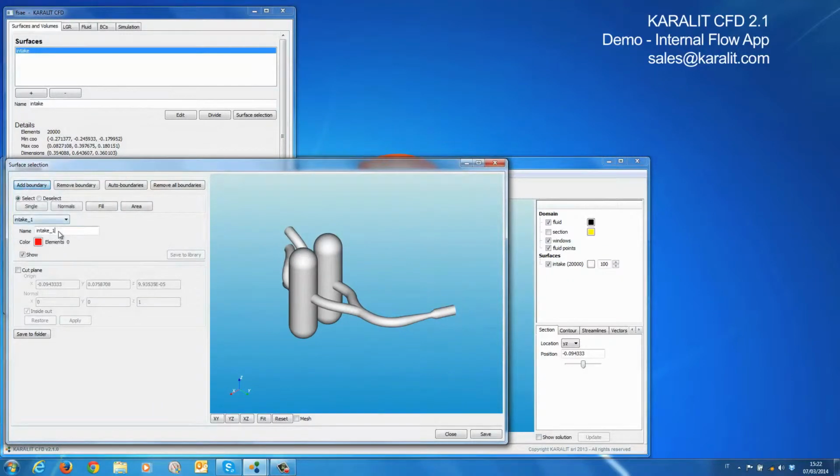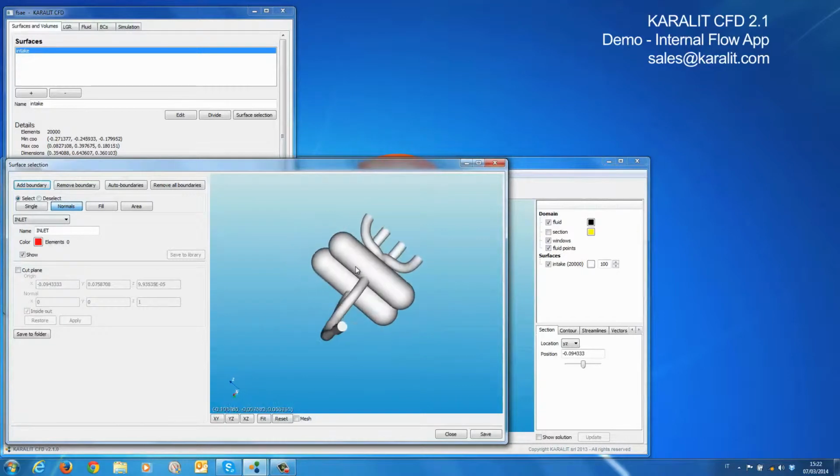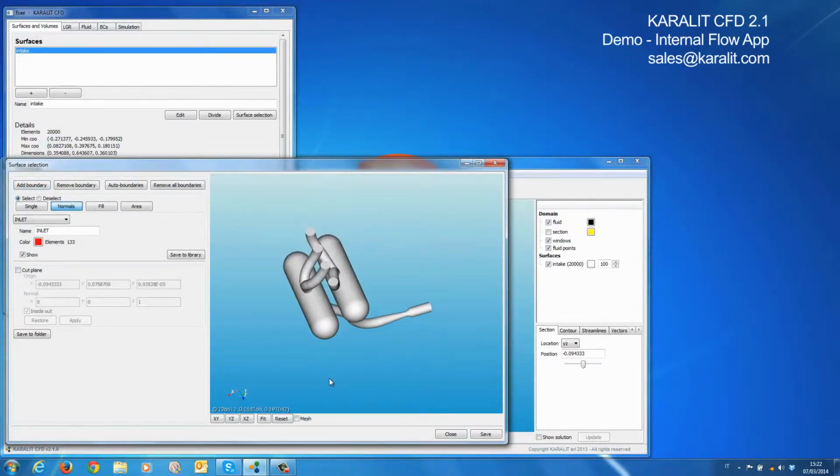You add the boundary you like, let's call it inlet, and through one of the possibilities that you have to select the triangles on the STL, you use the normal selection, and with a simple click we are going to create the inlet. We are going to do the same for the other 4 surfaces, so let's add 4 more boundaries. So 1, 2, 3, 4.